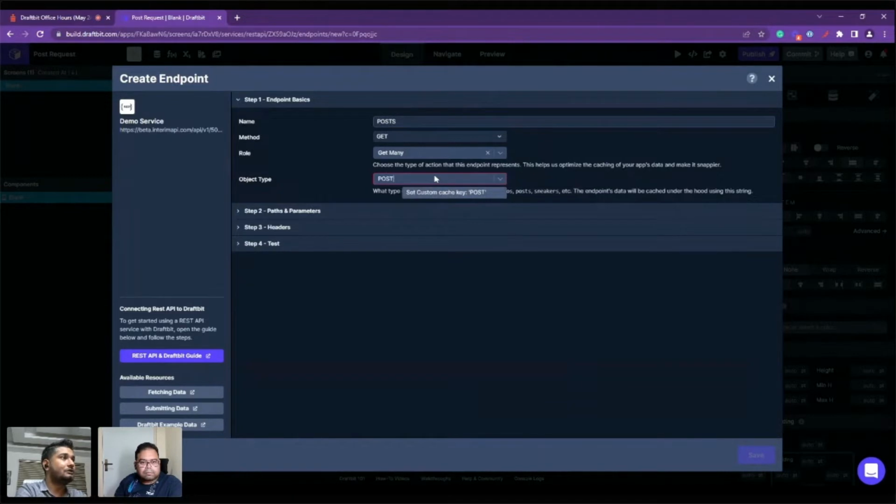And one thing to note here is that the object type needs to be the same for all the endpoints associated with that specific object. I probably jumbled that one up pretty badly, and I'll try to explain again. So if I have a list of posts and the object type is posts, then I would have another endpoint for creating a post.